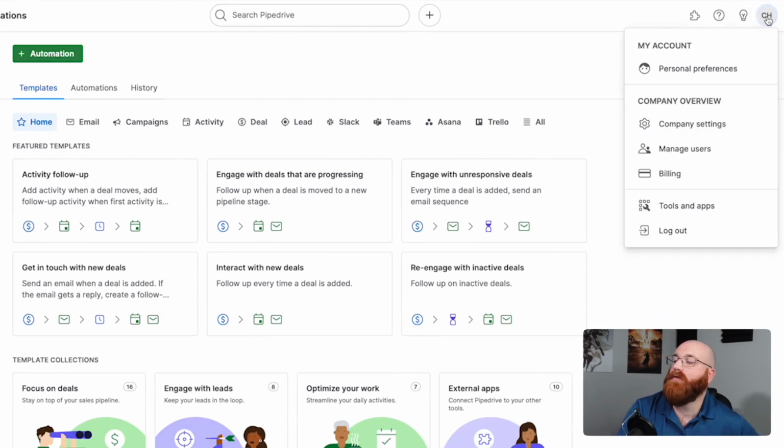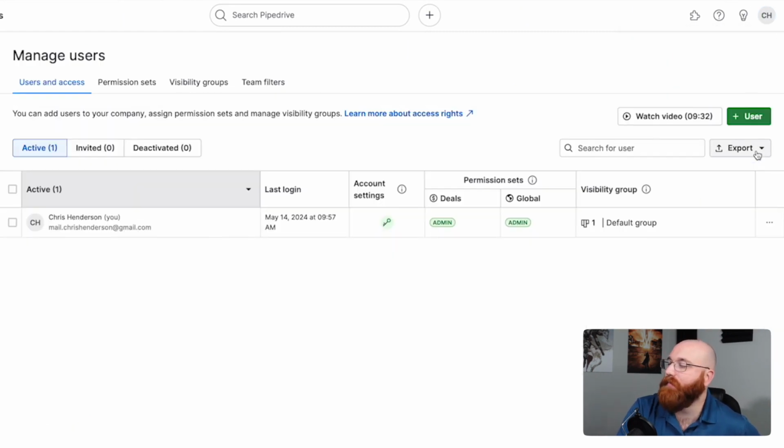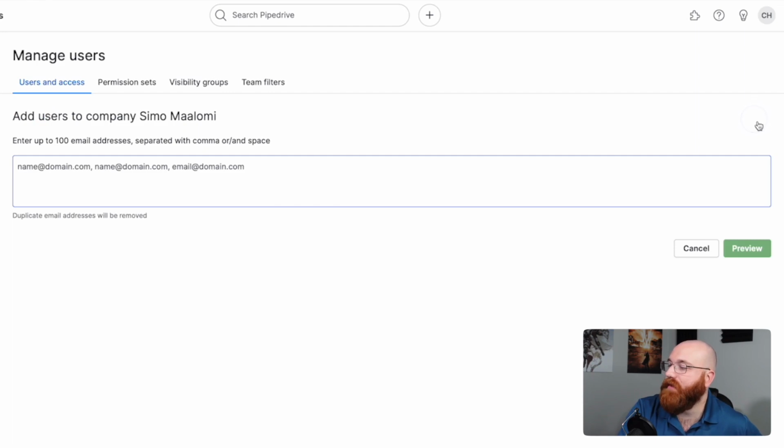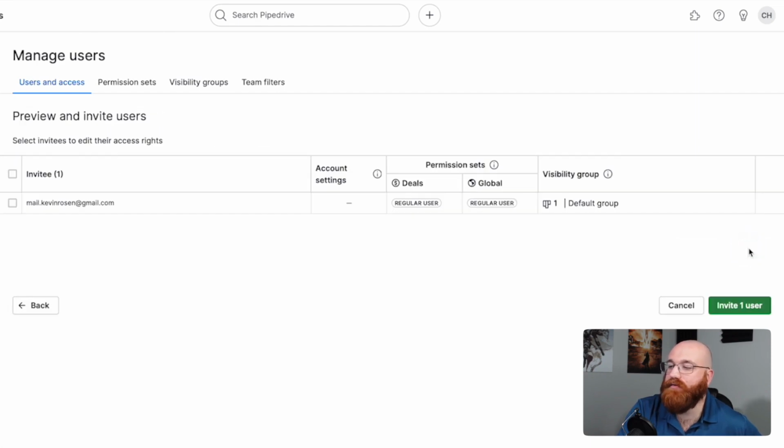This will open a drop-down menu where you can select the Manage Users option. On the Manage Users page, you'll see a list of all your team members and their access levels. To add a new user, click on the green plus button at the top right side of the page. Next, enter the user's email address and click on the Preview button. Finally, click on the Invite Users button to invite the users whose email addresses you've entered.